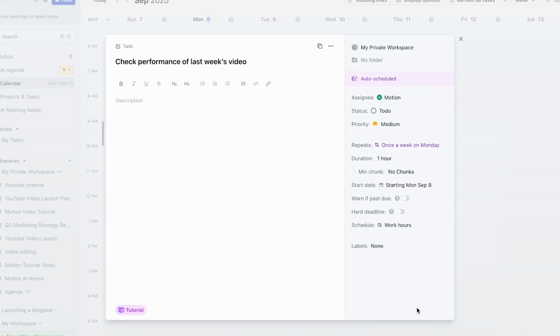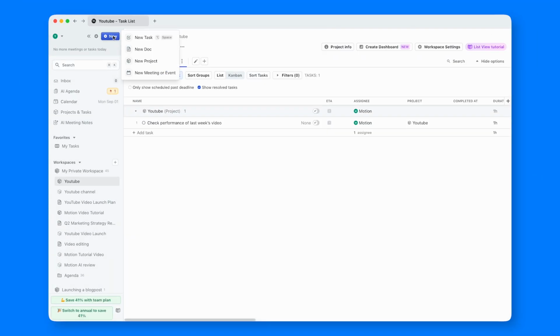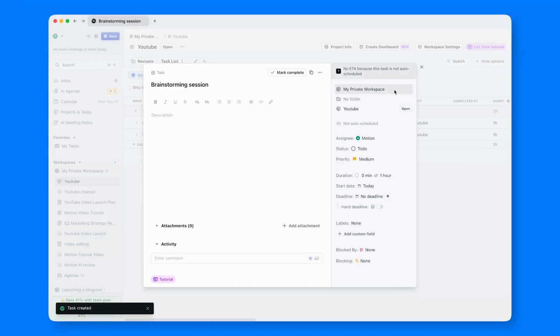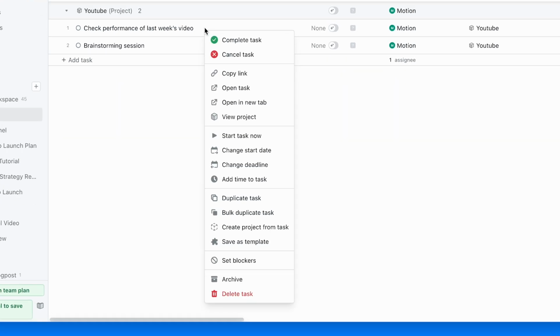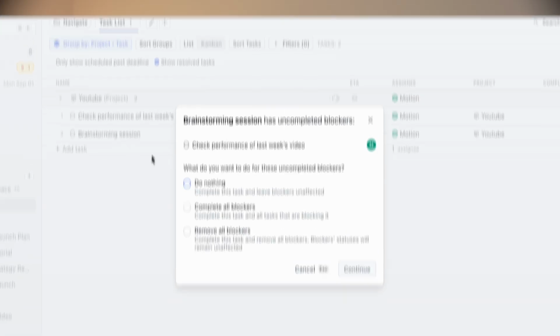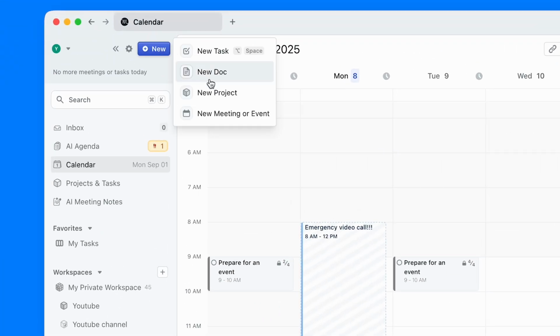So after I check performance, I need to have a brainstorming session just to see if I should adjust something moving on. Let's add a task for that and make sure that it's both recurring and dependent on the performance check. Now, I can't close this one without closing the other one first. But separate tasks are a bit hard to track. So let's make a project now.